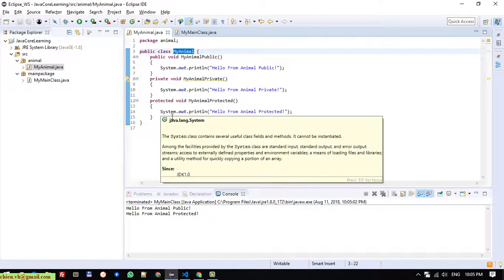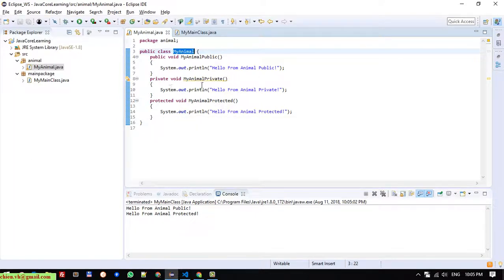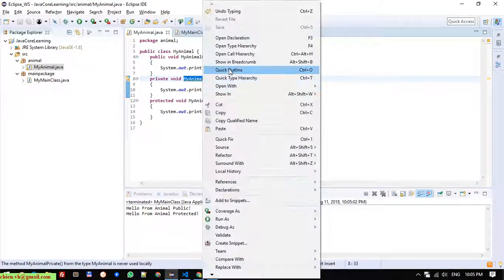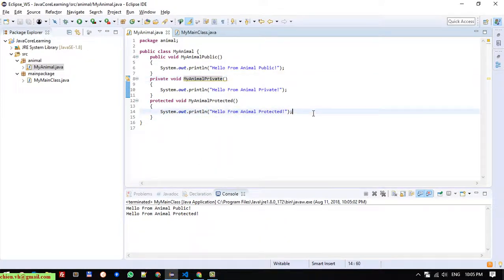We can do the command here. We can call the my animal private. Copy this one. Okay, inside the protected, because the private method is located under the my animal class, and the protected class is the same, it is the child of the my animal class. So here we can code it inside this class.